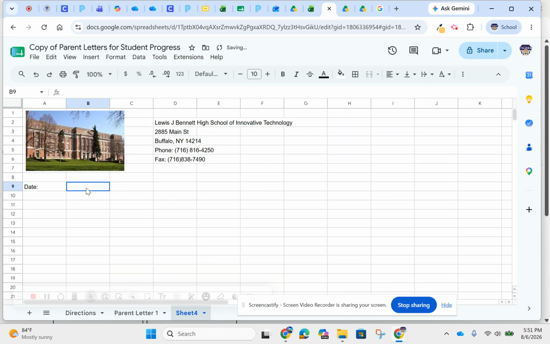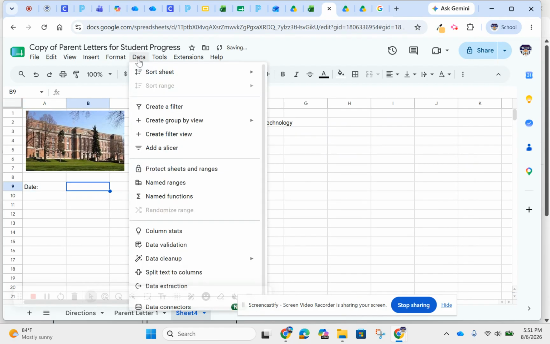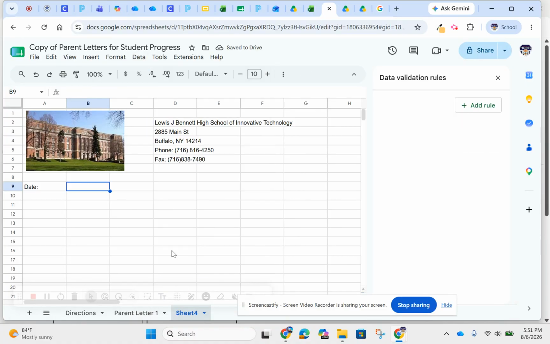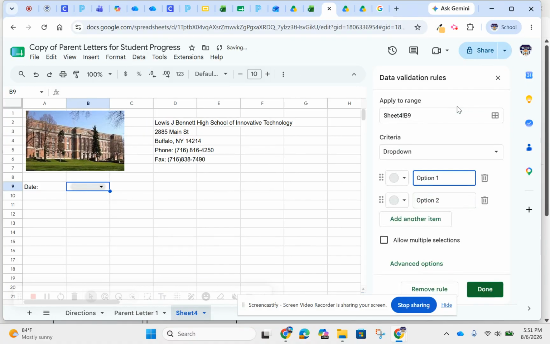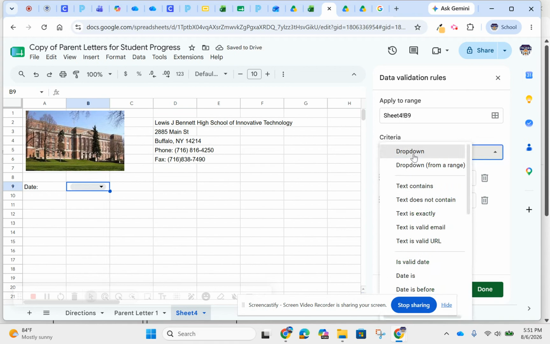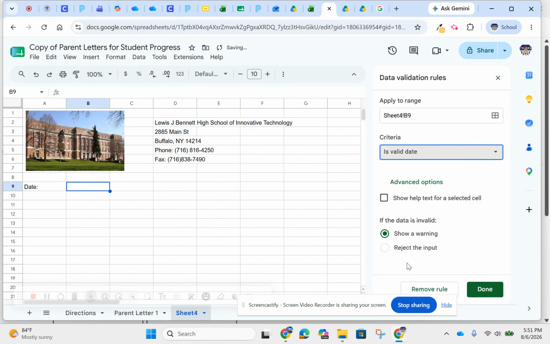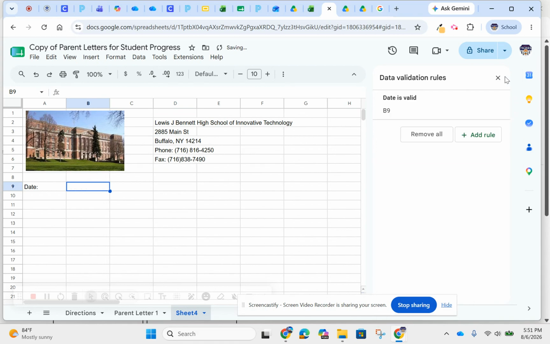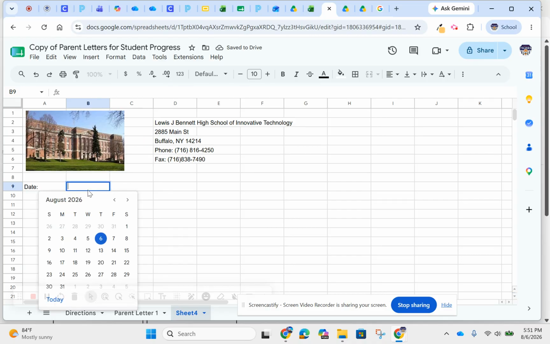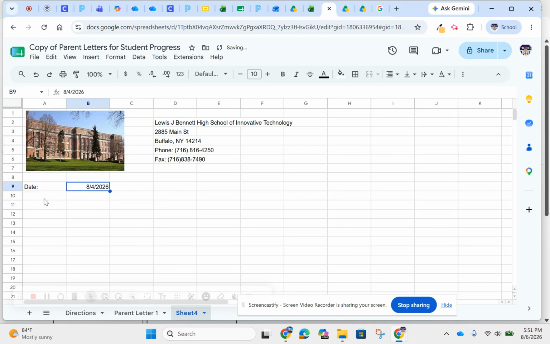Okay, going to be a pop-up calendar right here. So data, validation, add rule. This would be criteria, is a valid date, and done. And close it. So that when you click on it, there it is. So let's just say, there we go. We'll put that date in there, just so you can see that there's a date in there.